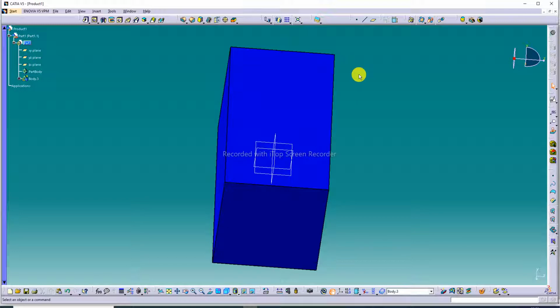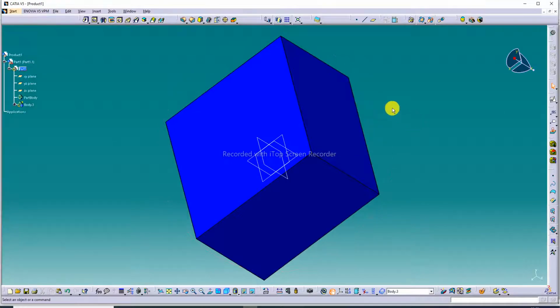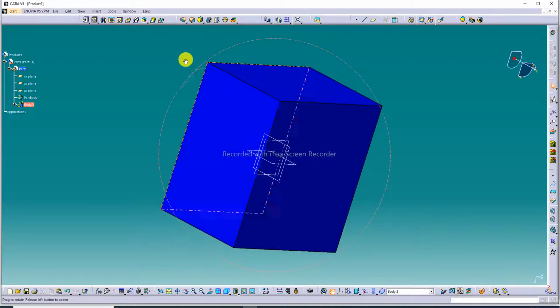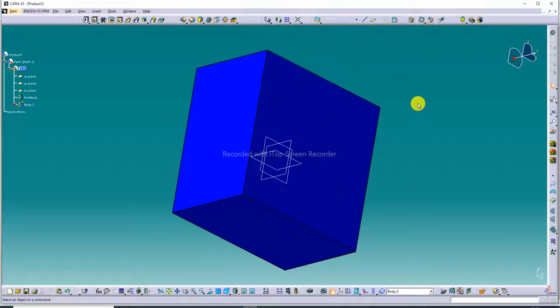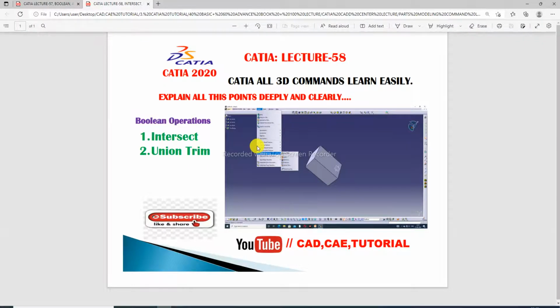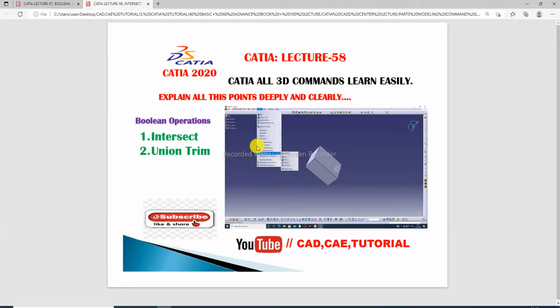The CATIA tutorial is available on this channel, with a large amount of practice of Boolean operation commands, which is very important. All simple projects are discussed here, and they are very easy for practical use. Okay guys, two commands were discussed here: first intersect and second union trim, and the next lecture is coming soon.